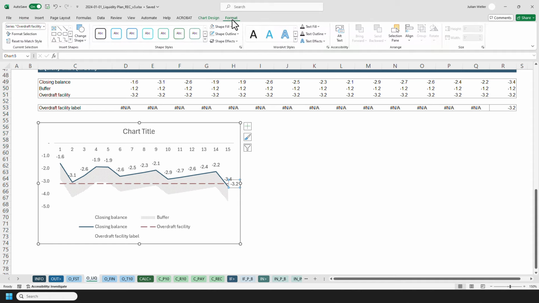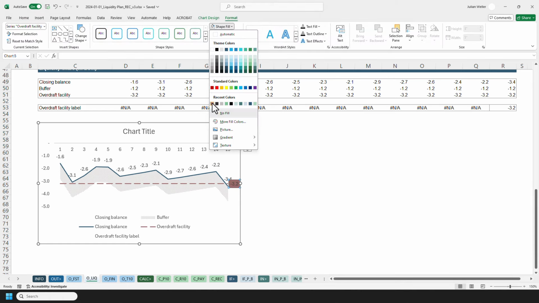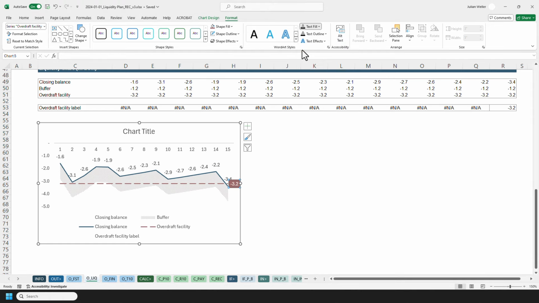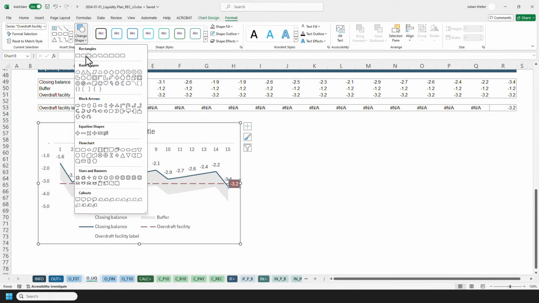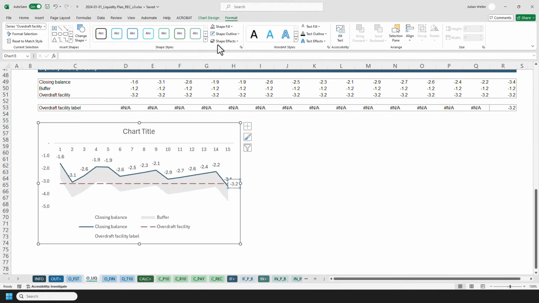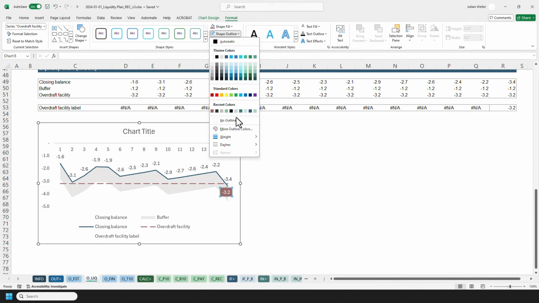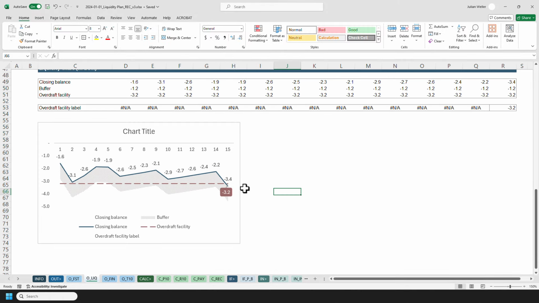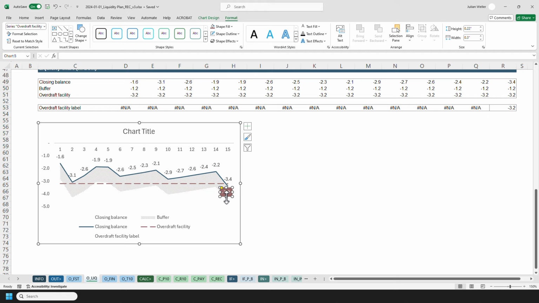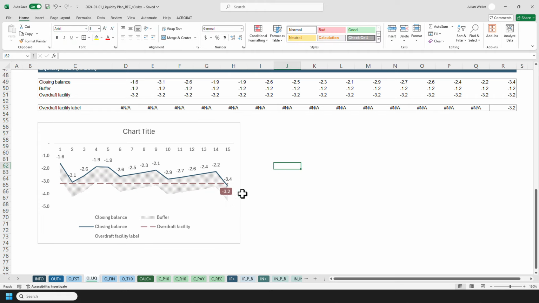Let's format this a bit. I'll go with something like this. I make this white. And also I like to change the shape, while keeping the other formatting, of course. And now we have this. Also, this seems to come with a shape outline. We should remove that. And I think if you click twice, you can edit it a bit more. Now this looks like something that could actually be useful.